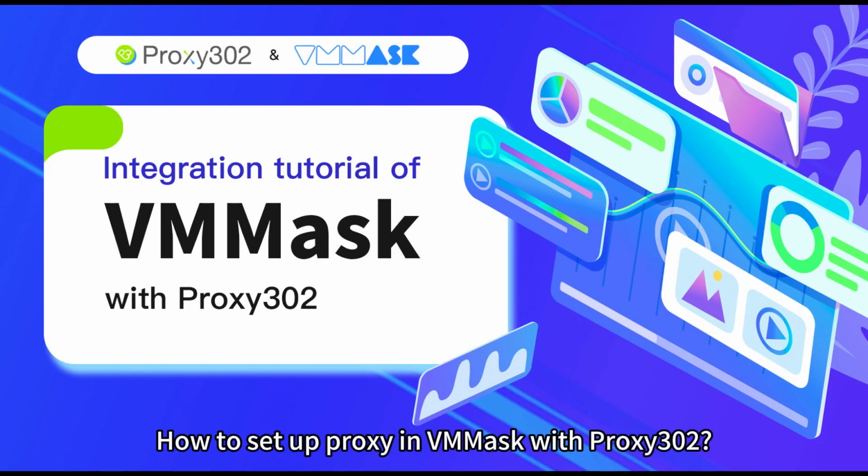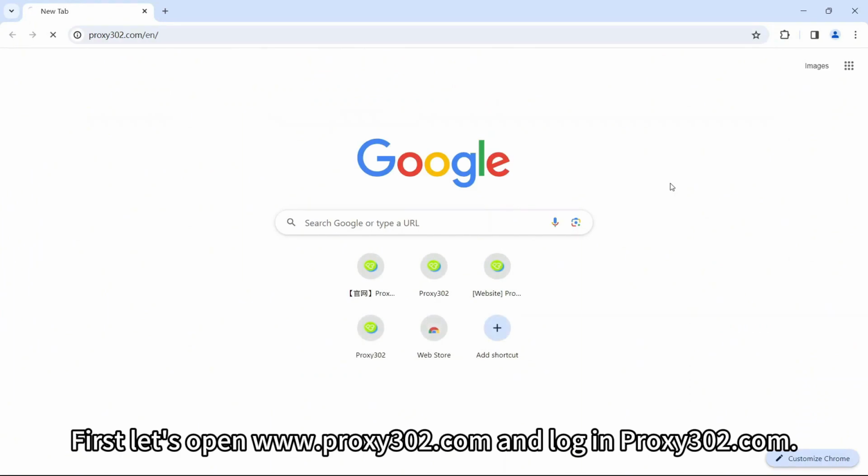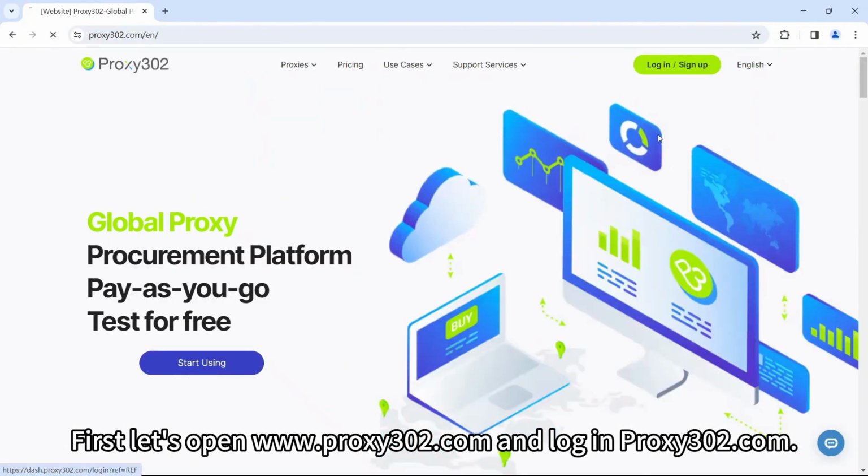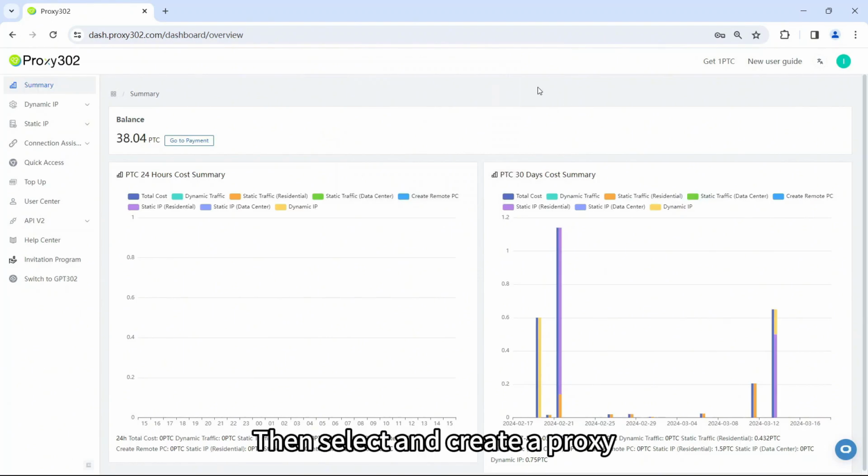How to set up proxy in the VMMask with Proxy302. First, let's open www.proxy302.com and log in. Then select and create a proxy.